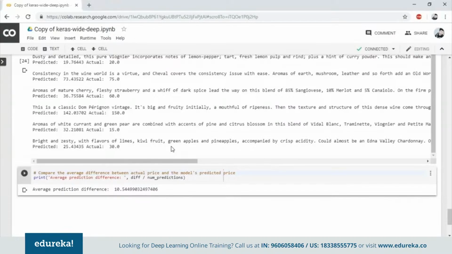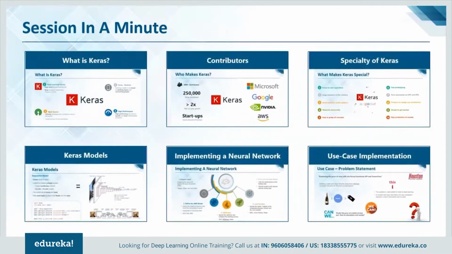To wrap this up, let's head back to our presentation and we can run through what we did in the entire session. We started out to check what Keras actually is. Then we checked out the contributors who support and develop Keras. Next, we checked out the specialty of Keras by highlighting some of the really good features. And next, we checked out the models. And next, we checked out the easy steps to implement a neural network. And lastly, we went through this amazing use case and dived right into the heart of Keras. Keras is lovely and I can't begin to tell you how much I'm liking it.